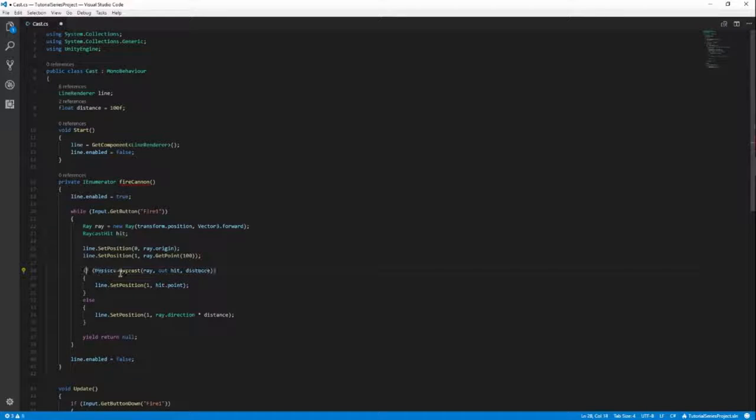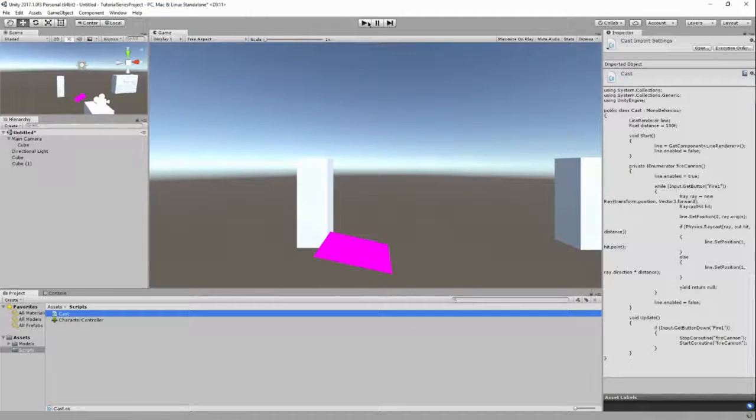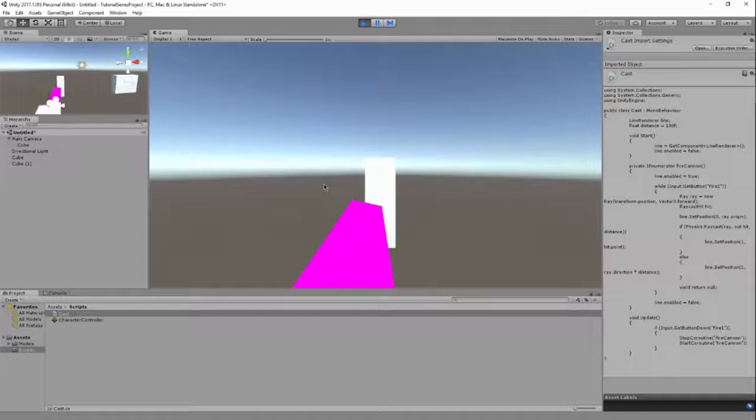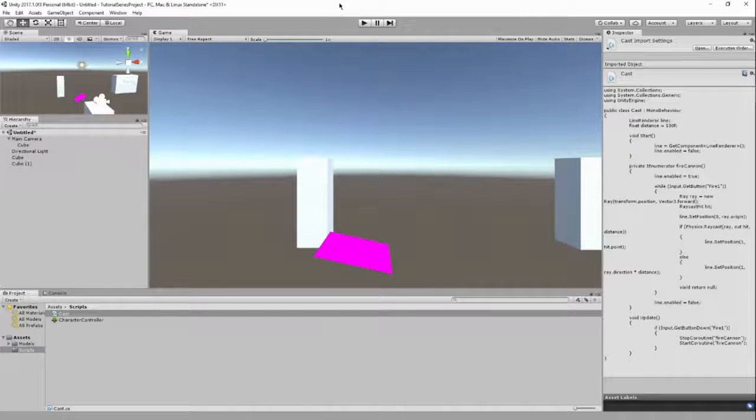Commenting. If we get rid of that hit point, let's look at it one more time. Bam. Bam. Beautiful. All right, so that covers physics with ray casting.